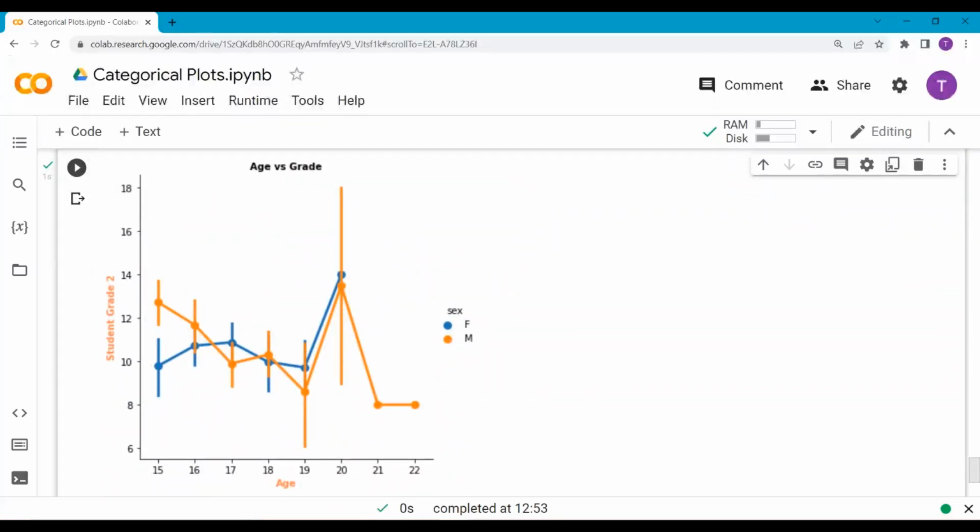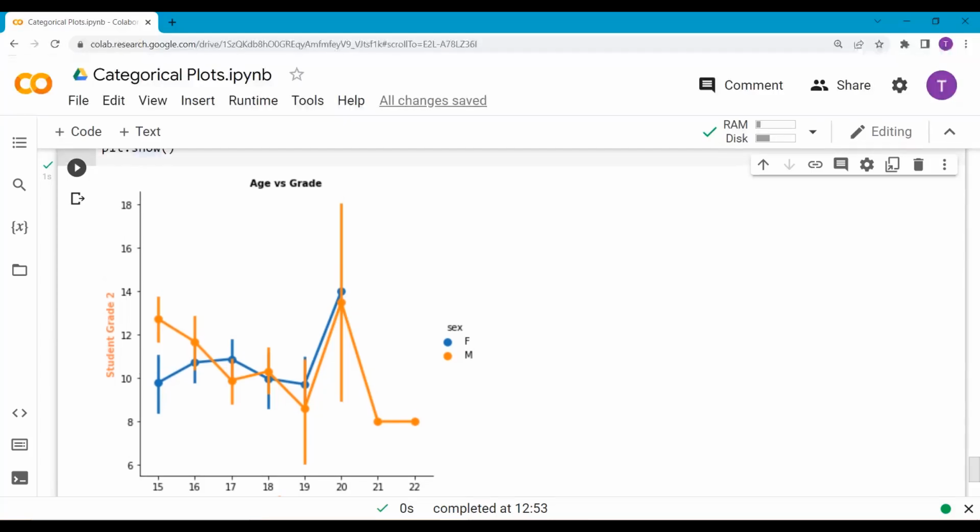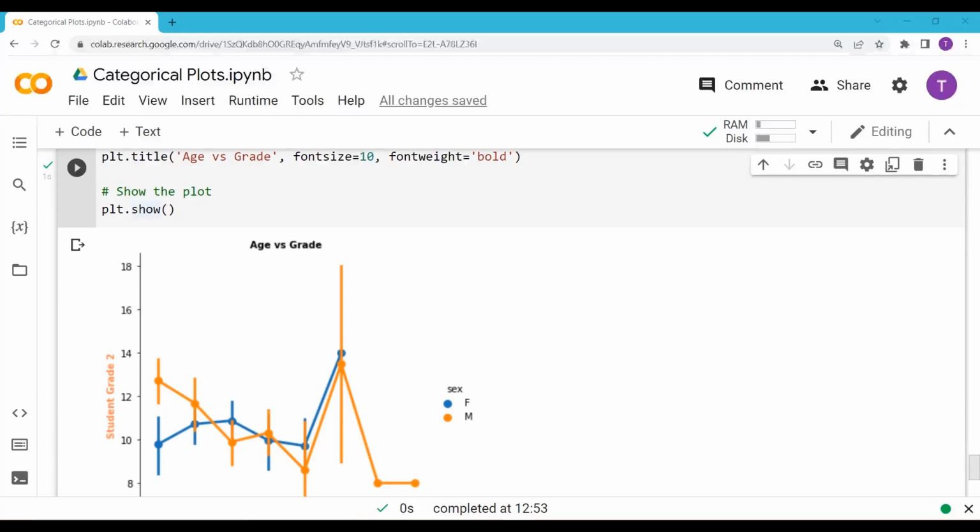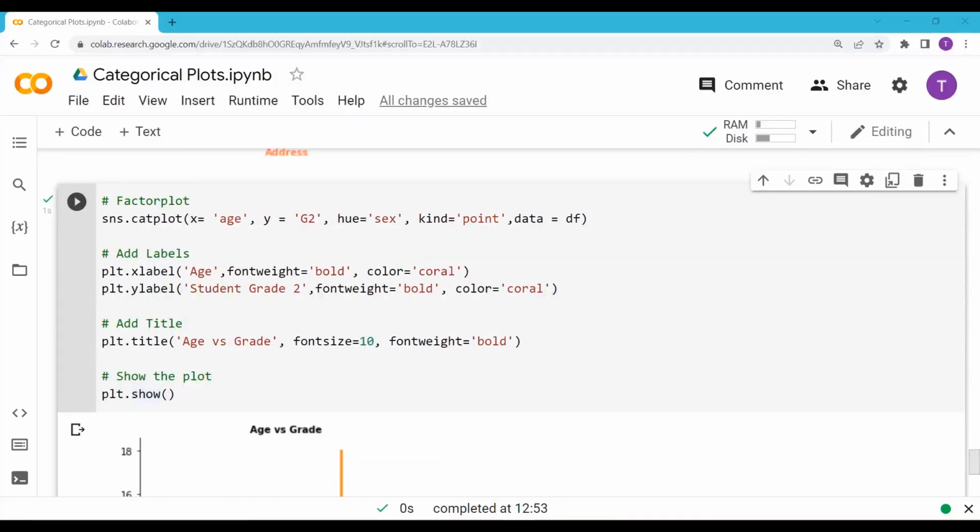So this is the factor plot. Here the x axis represents the age and the y axis represents the student G2 grade. So here you can see that we have two colors of a line. First one is blue and the second one is orange. So the blue line represents the female and the orange line represents the male, and this plot shows the age versus grade of the student. So basically it represents the points with the lines. So here you can see that we have points in the circle form, and these lines are represented as a line chart.